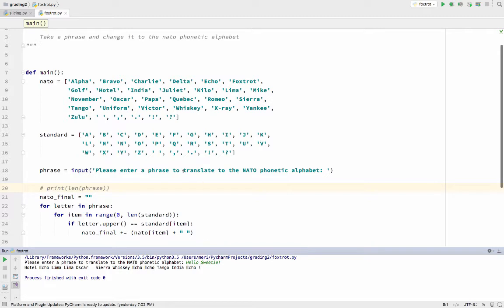And I had it maintain the punctuation. So if punctuation is put in, it just stays the same. So let's talk about how we accomplish this. I have a list of the NATO alphabet, the phonetic alphabet for use over the radio. And then I have the standard alphabet in all caps. This way I can check things by using the toUpper to make sure that they match.